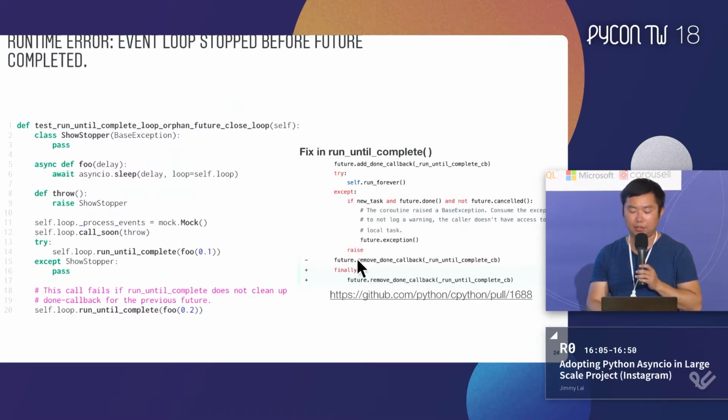Before that, if there's an exception, it will just raise. It won't clean up the callback function. The callback function will close the loop, stop the loop when the future is finished. So the fix is simply to move this statement to a finally section, then we can make sure that even if the loop was interrupted by an exception, it can still return gracefully.